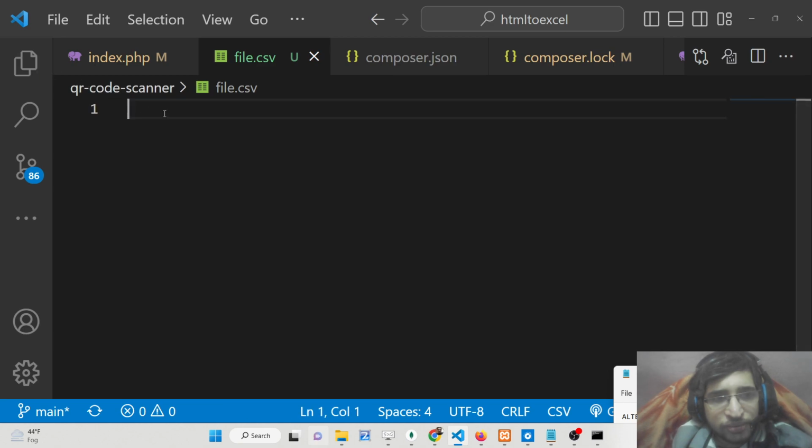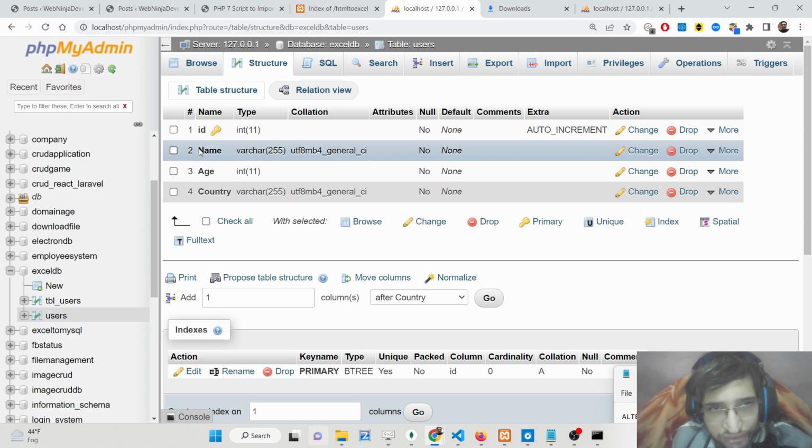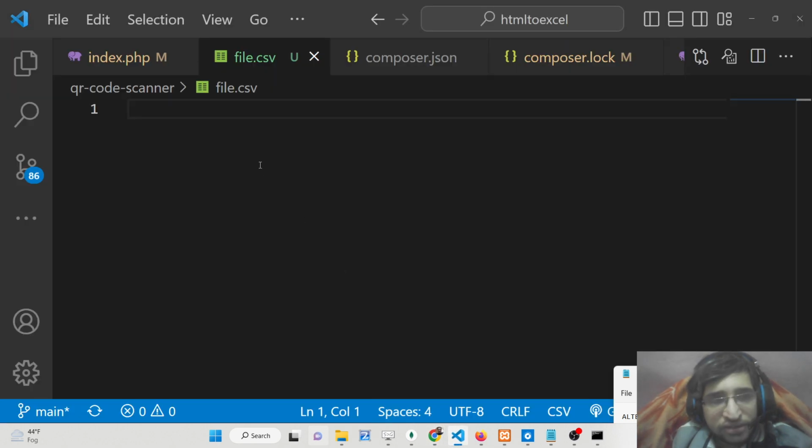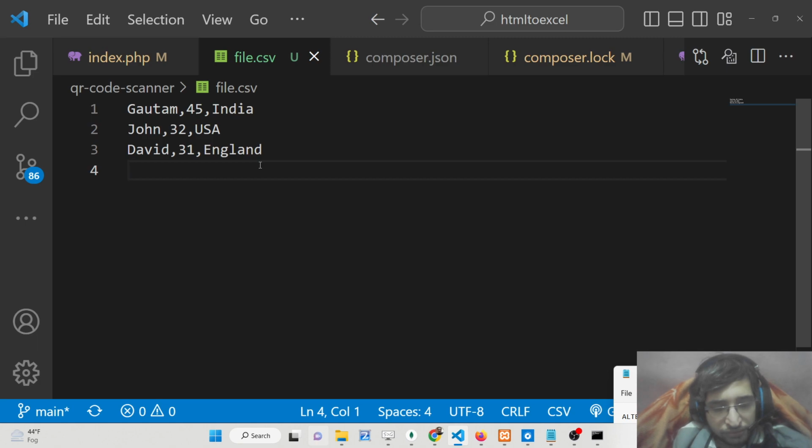You can see you don't need to insert the ID because this is the primary key. So you can just say name, age, country. Then we can simply type out the names. As you just know guys, CSV stands for comma separated values. So this will be the name field, then we have the age, then we have the country. So this is the second row, then we have the third row, and then we have the fourth row. In this way you can insert multiple records. You just need to follow this approach. So we have four records out there.